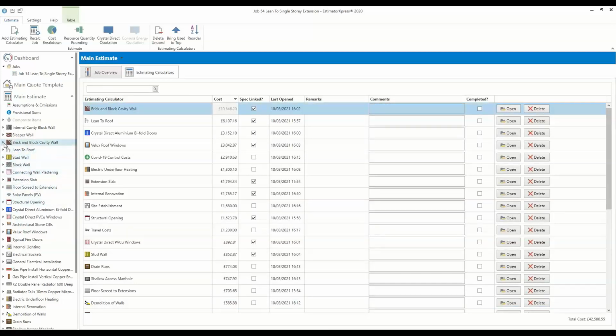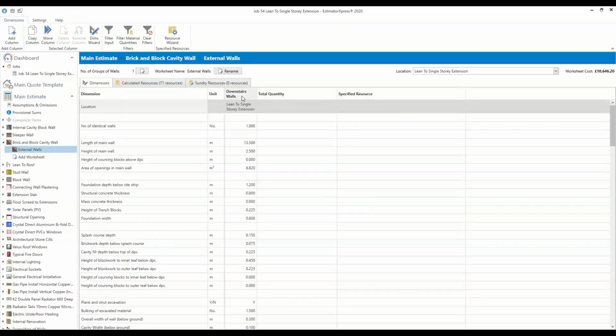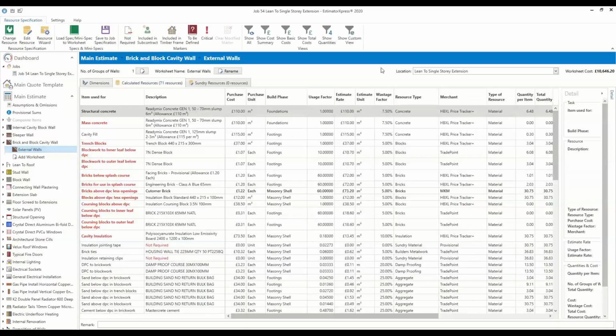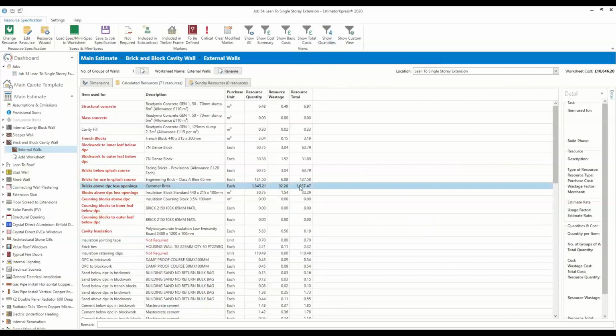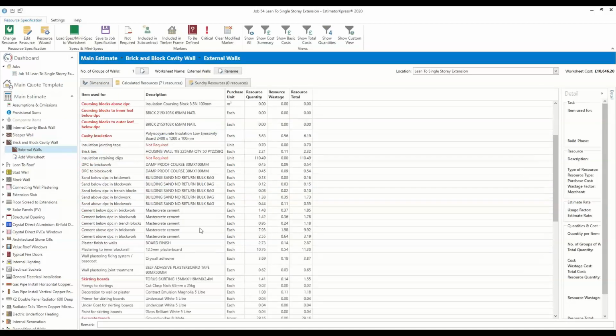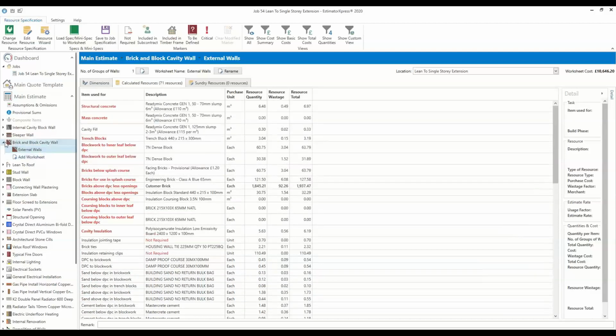If you do want to go into any of these sections, I always find it easier doing it on the left-hand side. You can drop that little menu down and just go into external walls. And again, you can go into here, sense check things, make sure it looks and feels right. It's got the right materials in here. You can see the bricks have actually reduced now. We've got the openings in there. And if you want to change anything, we can just right click and change resources from within this section.